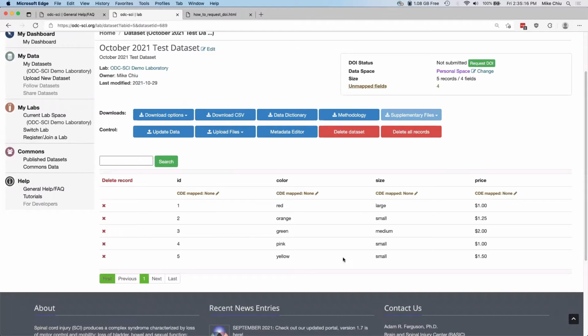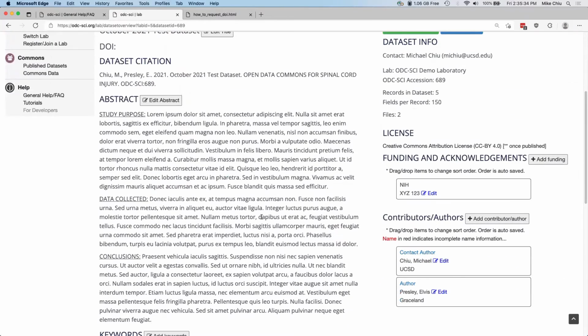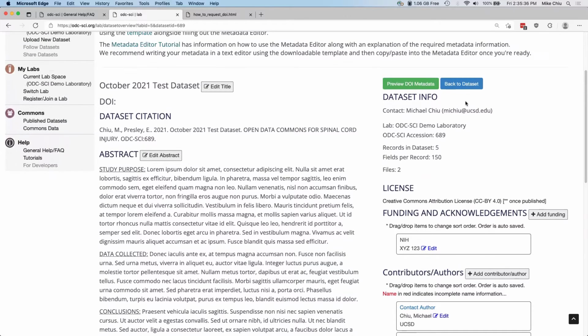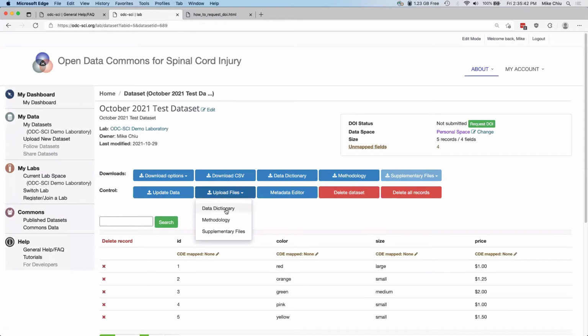Obviously, we need the data. Next, we need to have uploaded files, namely the data dictionary. As we can see, I have a data dictionary already. And next, we have to have sufficient metadata. As you can see, I have filled out the metadata. These three items, the data, the data dictionary, and the metadata are all required before requesting a DOI. If you have those items, go ahead and click the Request DOI button.